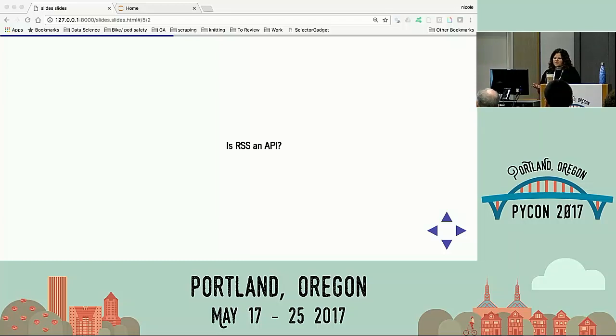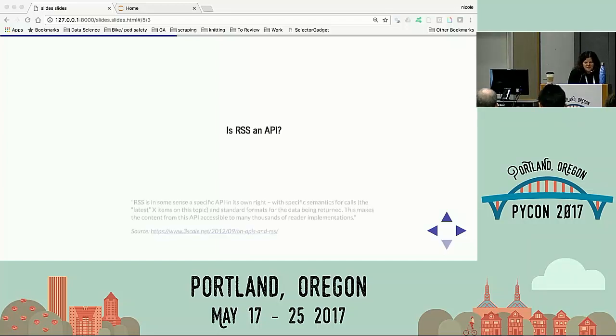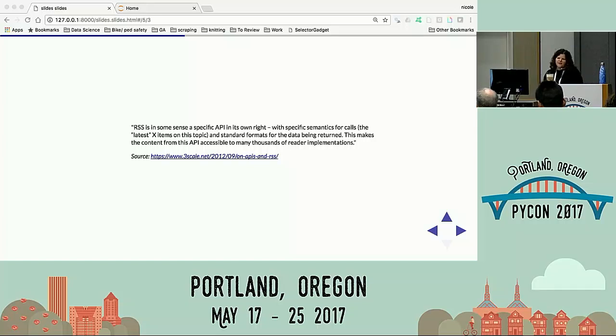So in talking about RSS, is RSS an API? Yeah, pretty much. I think for our purposes, we can say it is. It's a specific API. It doesn't necessarily work the same way as we commonly think of website APIs to work, in that we are not sending queries and getting back JSON files and parsing through stuff, but it is working with XML. It is a specified semantic structure for calling information to get data.